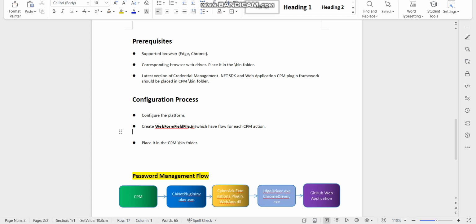Okay, the next thing is to place it in the CPM bin folder. You need to place this INI file in the bin folder for the CPM to actually detect it. So this path you will mention in the platform property, the web form fields file path. Okay, so this is the configuration process you need to know.